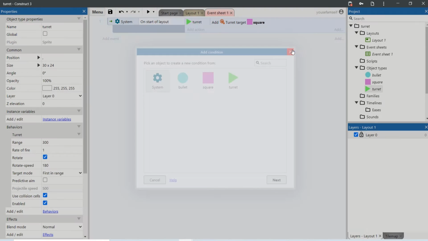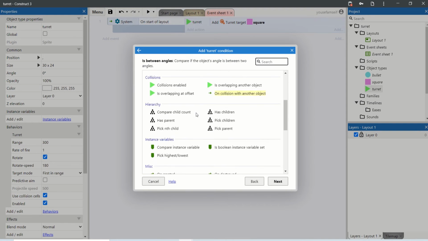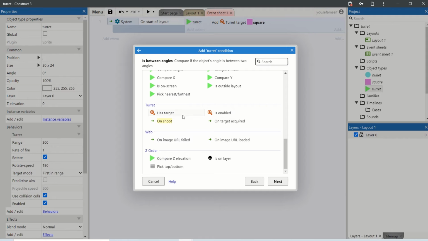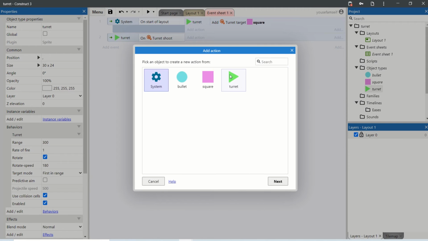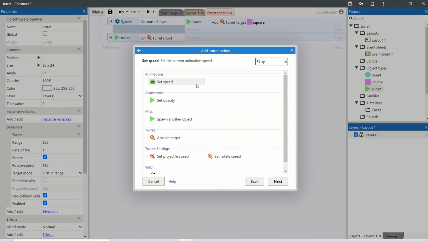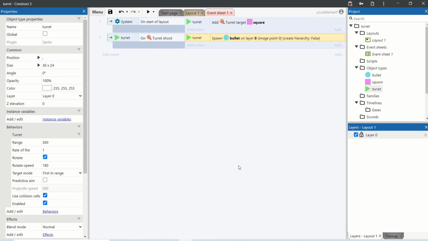Let's also add an event. So on shot, the turret will spawn another object, the bullet, and that should not be the player.